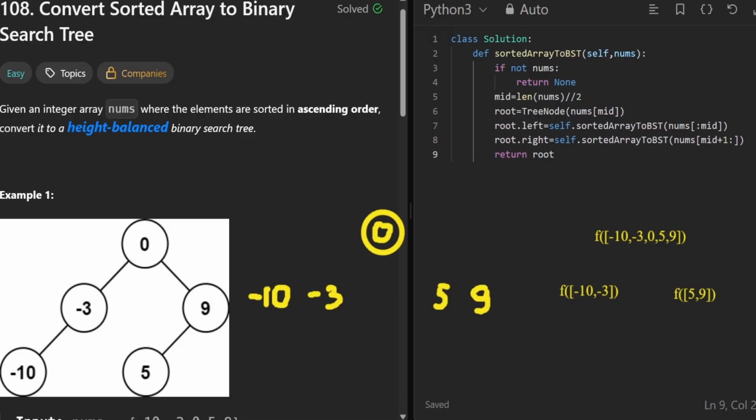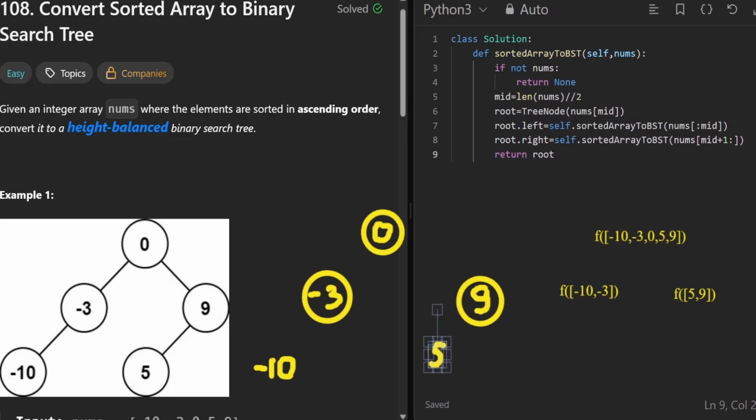Repeat the same process with the two new arrays, the left array and the right array. Get the middle element and create a node with its value. Make it the root of a tree. Same thing for array 5, 9. Get the middle element and create a node with its value. Make it a root node of a tree. On the left side we have f of minus 10 and f of none. On the right side we have f of 5 and f of none.